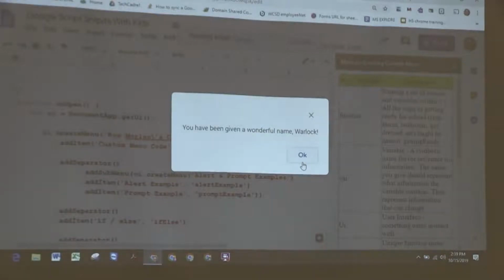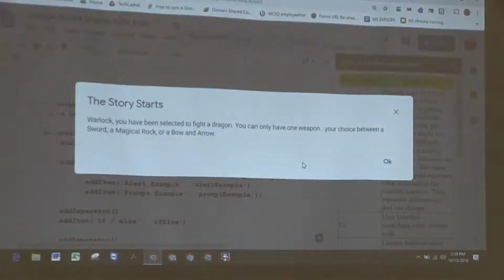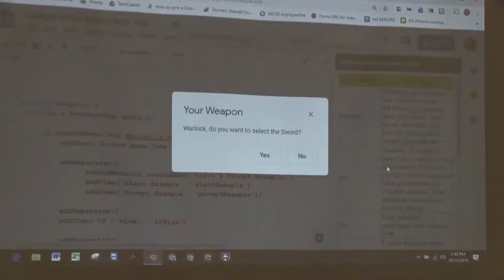You've been given a wonderful name, Warlock. You've been selected to fight the dragon. You only have one weapon, your choice between sword, magical rock, or bow and arrow. Okay. So, do you want to select the sword? Yes or no?